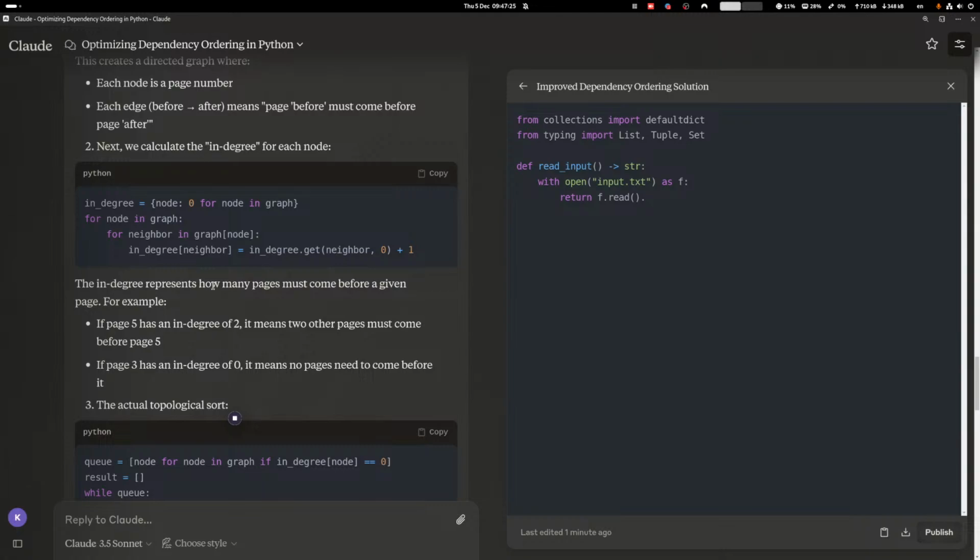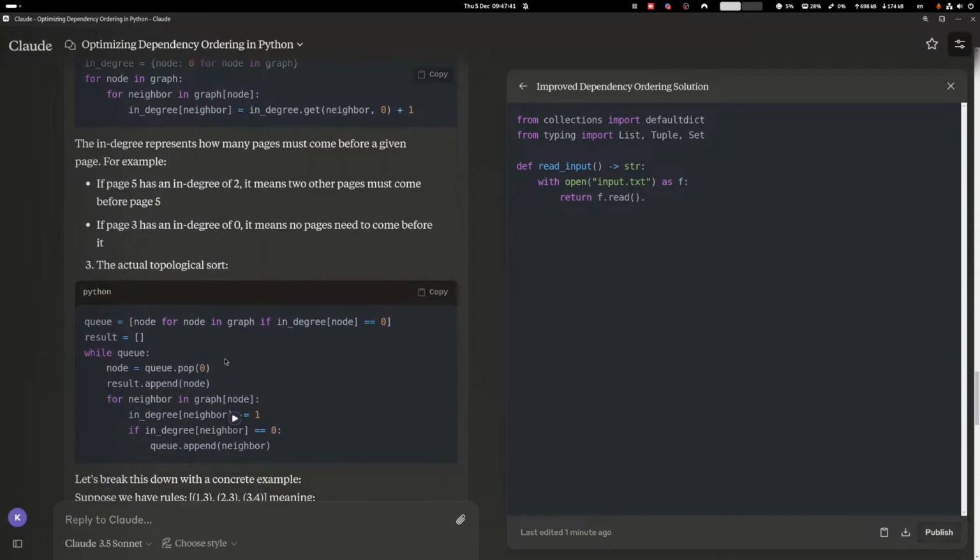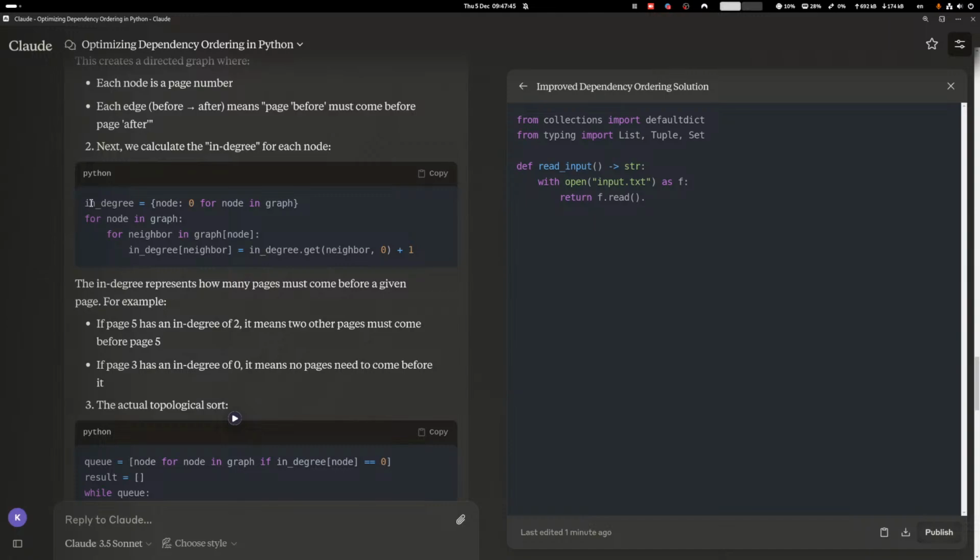The in degree represents how many pages must come before a given page. For example, if page 5 has an in degree of 2, it means 2 other pages must come before page 5. If page 3 has an in degree of 0, it means no pages need to come before it. The actual topological sort. Okay, so what does it do again? Graph node in degree neighbor in degree get plus 1, in degree neighbor.